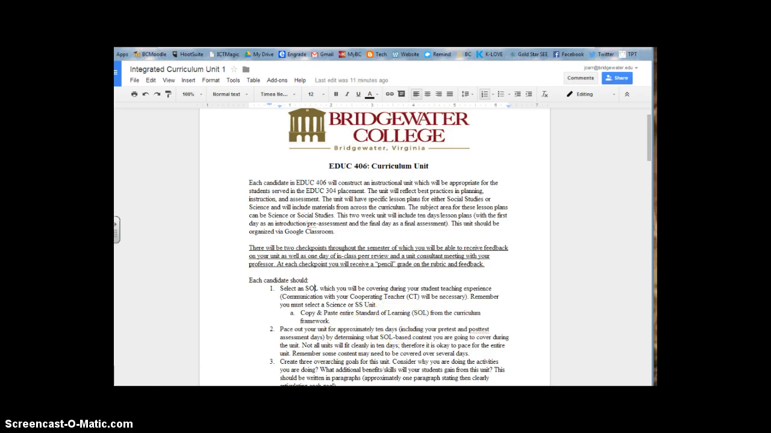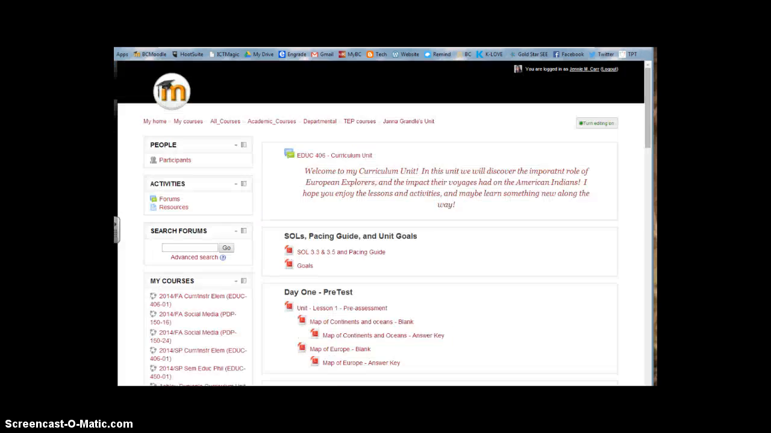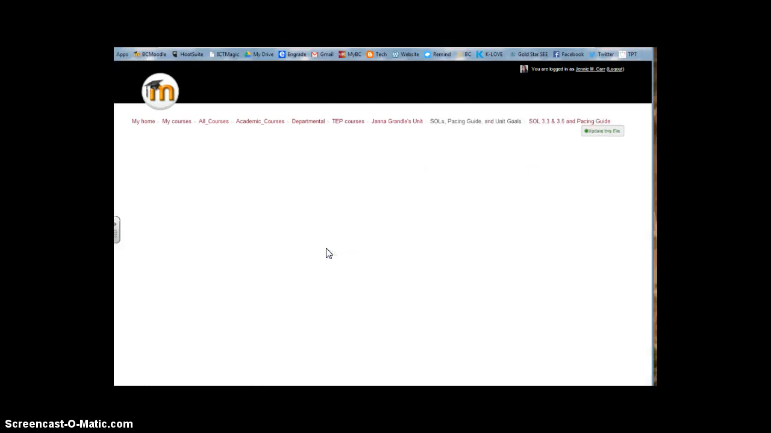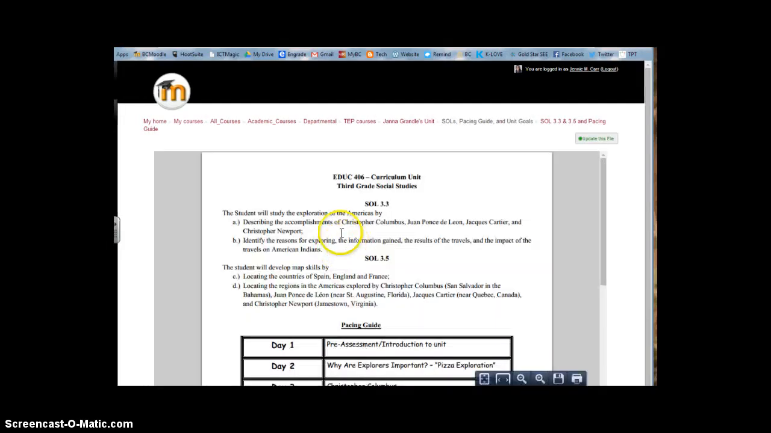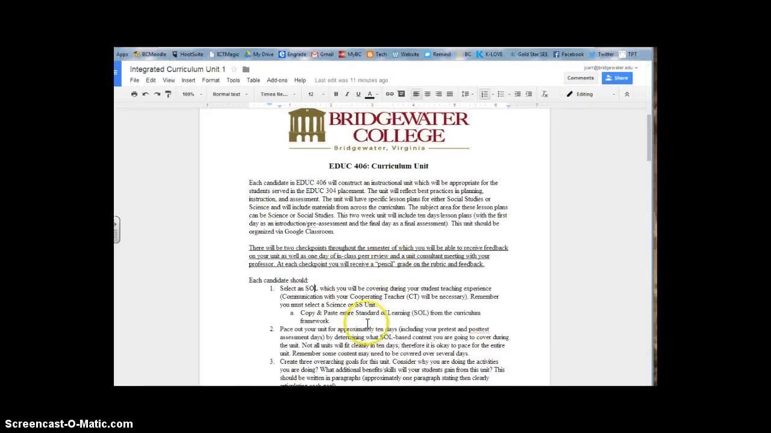So I wanted to give you an example of what this would look like. Again, this is a previous class, so they've done theirs in Moodle, but basically I just want to see the SOL. So here it is. They have pasted the SOL here for me, so that way I can see what they need to cover when they're teaching this unit. All right, let's hop back here.